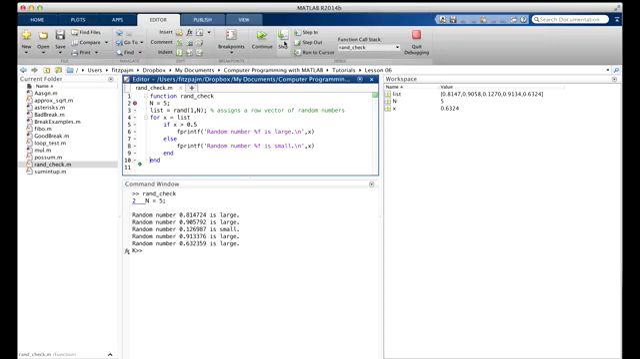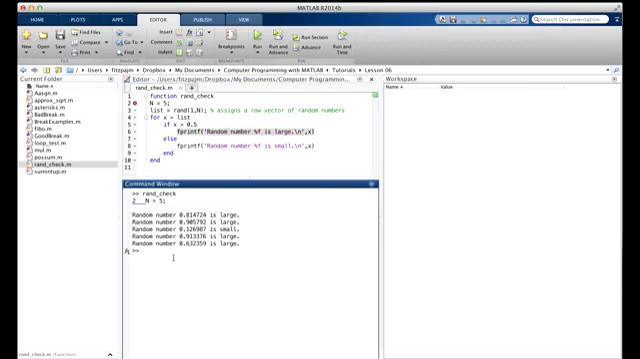Another step gets us out of the for loop, and one more gets us out of the function. By the way, before we started, the pseudo-random number sequence was initialized to the state it has when MATLAB starts. So if you call RNG of 0 before you call rand check, like this, then you'll get the same numbers. Otherwise, you'll get a different sequence.